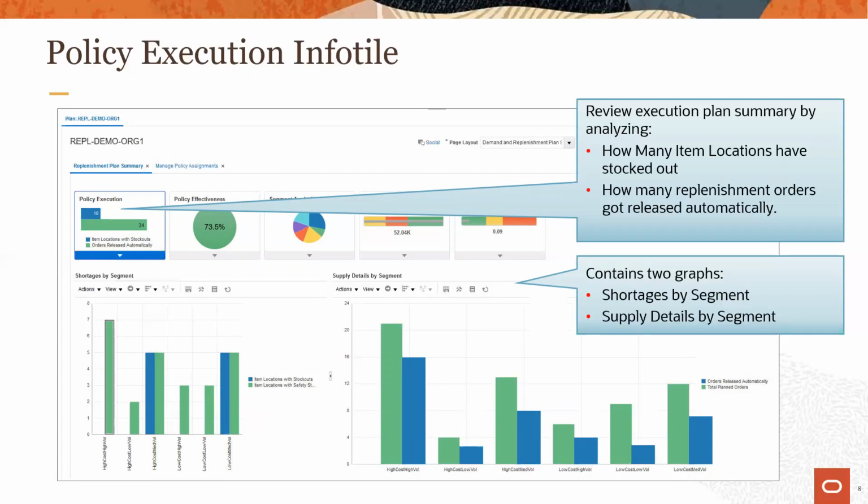It contains the following two graphs: shortages by segment. This graph shows the number of item locations stocked out or violated safety stock within a segment. And the other graph is supply details by segment. This graph shows the number of total replenishment orders planned versus auto released within a segment.